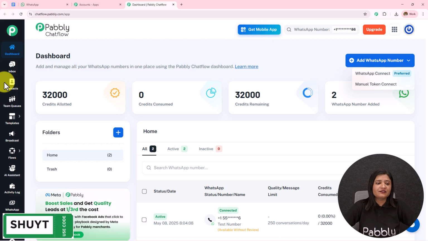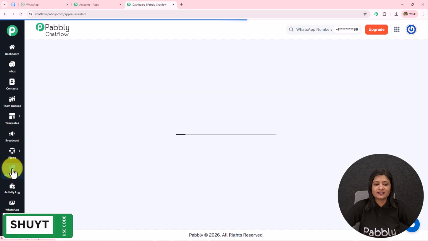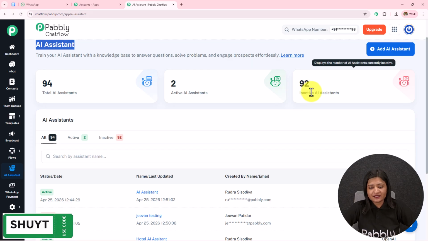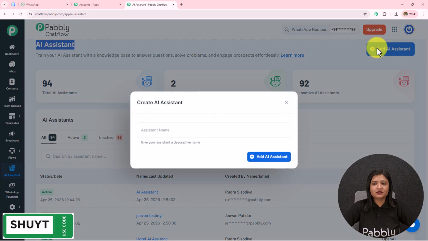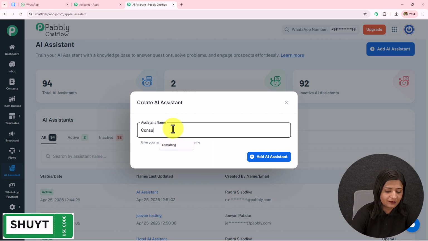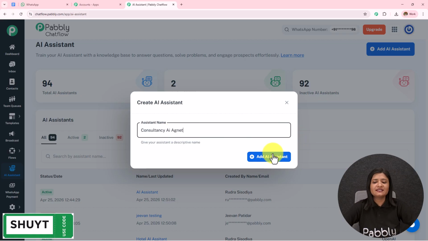Now on the left hand side, where we can see all these options, I have this option of AI assistant, and to create this AI assistant or the AI agent, we have to open this. Let's open this. We land on this AI assistant page, and over here you can see the total AI assistants, active AI assistants, and the inactive AI assistants. To create a new AI assistant, you simply have to click on this add AI assistant, and first you have to name this. So I'm going to name this consultancy AI agent, and then simply click on this add AI assistant.